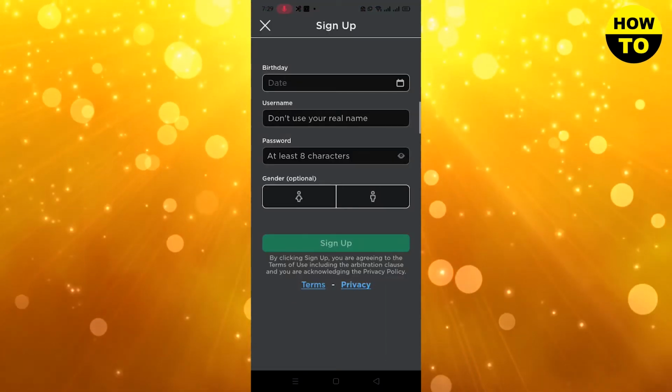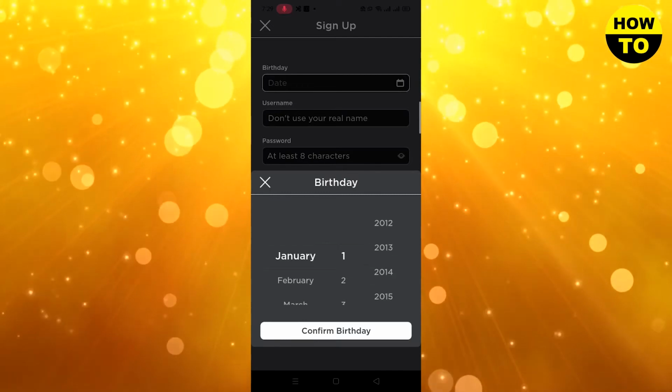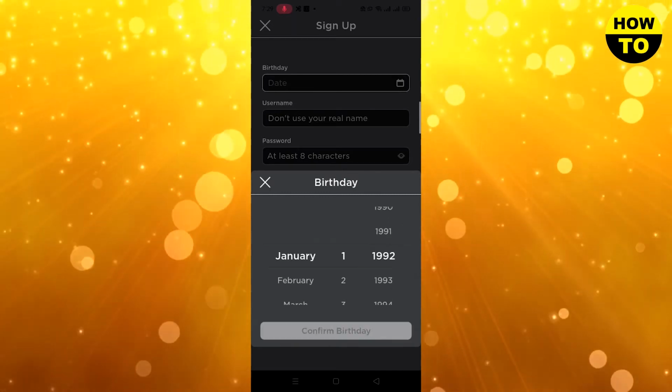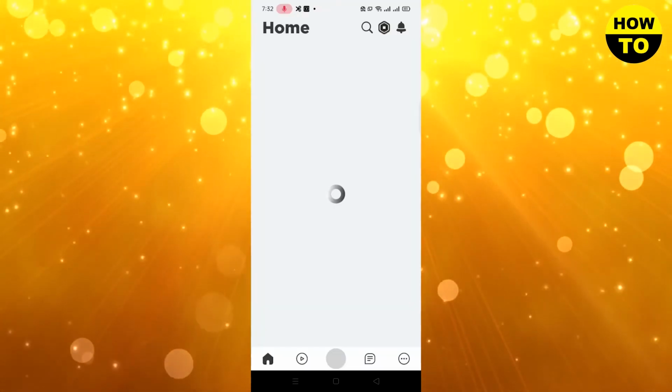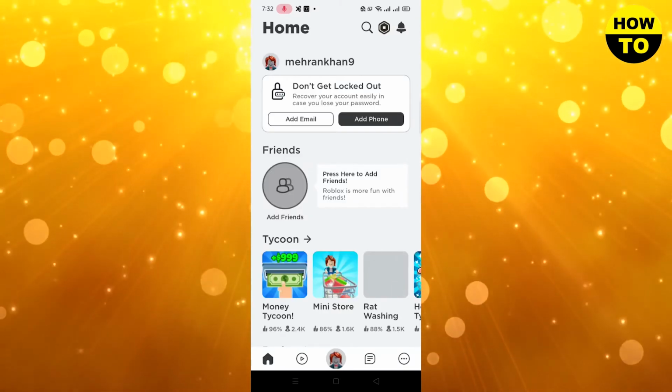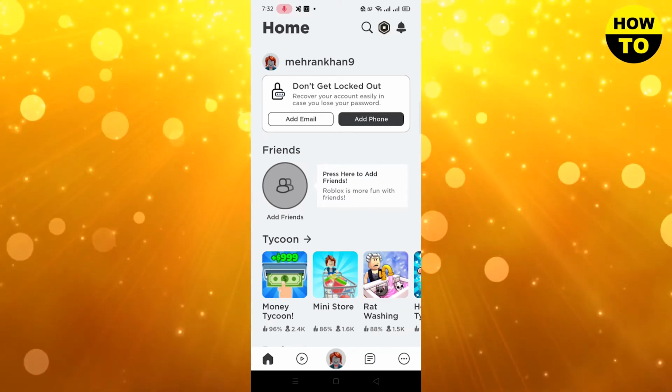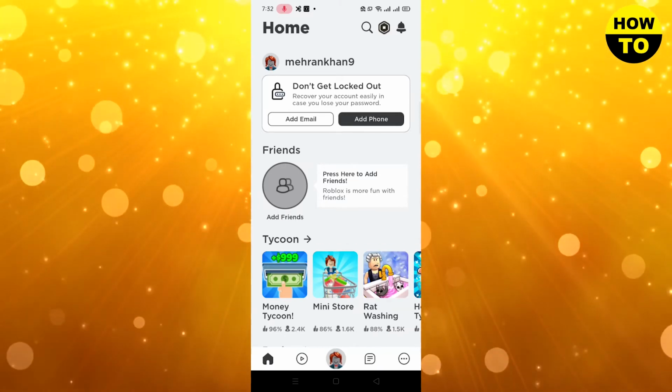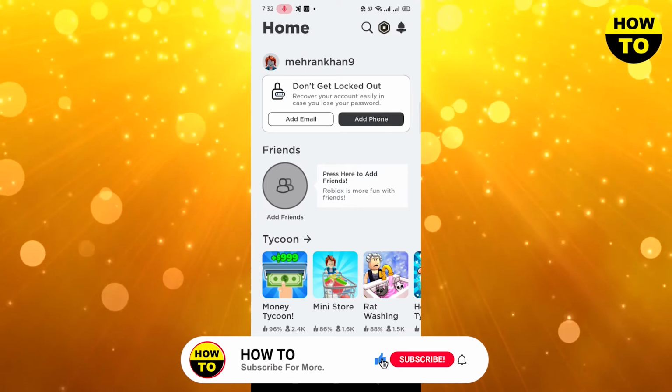Now here open the Roblox app and complete the sign up process. So after completing the sign up process, what you need to do, just right here when you open your account, simply click on the top right side. You can see the circle button. Simply you have to click on this circle button.